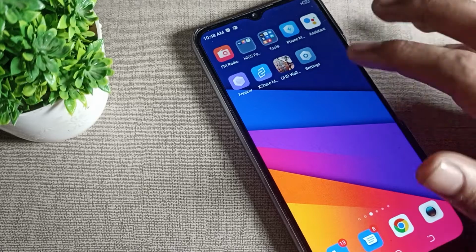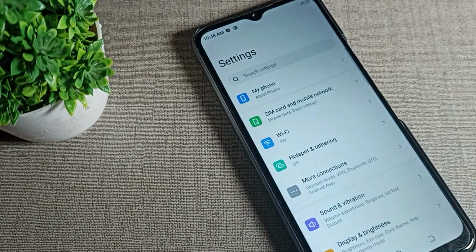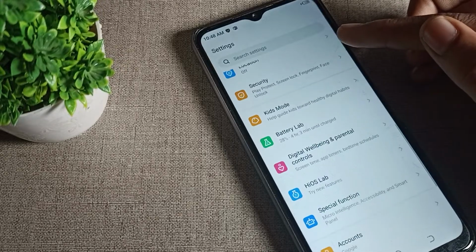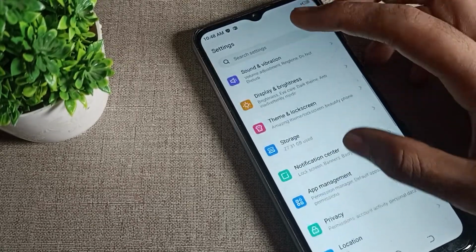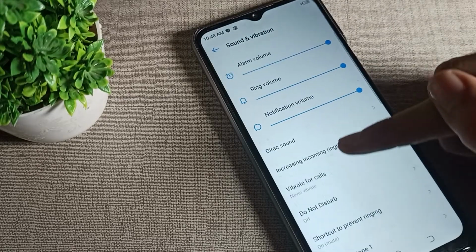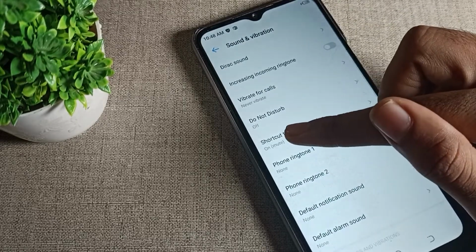So friends, open your phone settings to unmute your Tecno mobile. After opening the phone settings, we will scroll down. Friends, you can see this type of setting. You can see your Tecno phone's sound and vibration setting. Tap on sound and vibration. Again scroll. Friends, you can see your phone's mute setting.